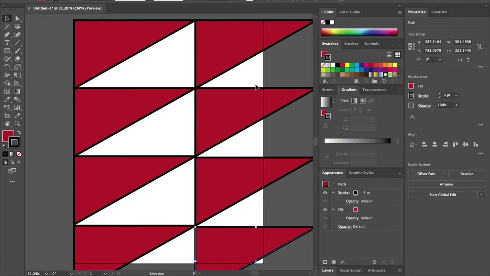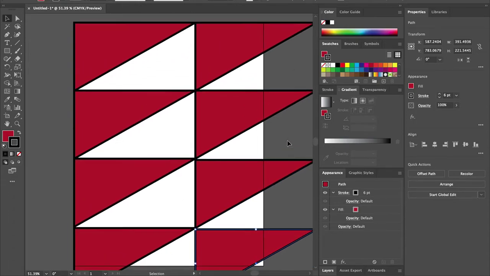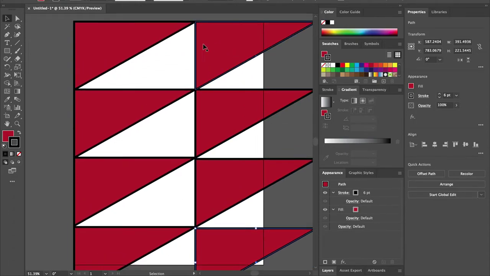Bear in mind, if you're doing anything like this, you can see here how parts of my objects are bleeding off of my artboard. That will not be in your finished file when you export it. So if anything's bleeding off of the edges of your document, that will not be in your finished product. The only thing that will be in your finished product is on the artboard itself.